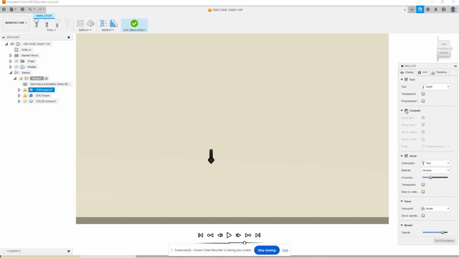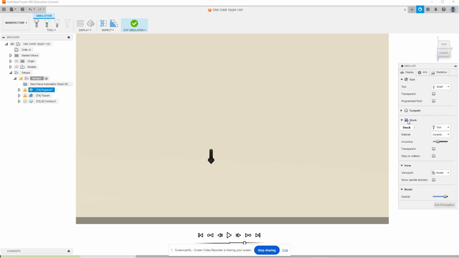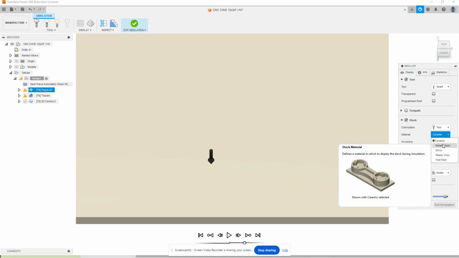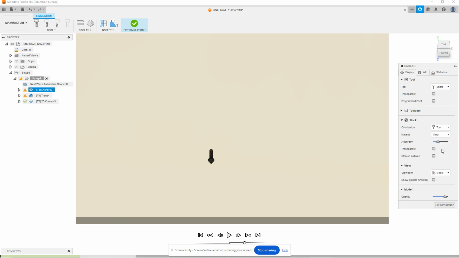The second one is toolpath. I can choose to show the toolpath, but it can muddy the water really quick. So I like leaving that off. The stock is really important. So this represents our piece of wood that we programmed in at the setup. Now, ideally, this is the same size piece of wood that I'm going to be putting in my machine. And you can play with some of these options here, but I like to just leave the tool. And for material, I prefer the ceramic, but you could really use any of these. It kind of just changes the color. The ceramic is a nice tan color. It approaches wood somewhat.